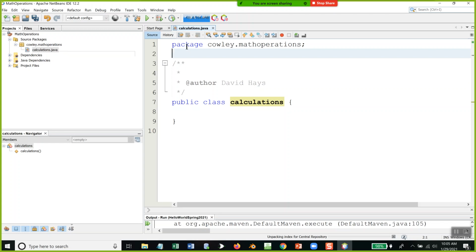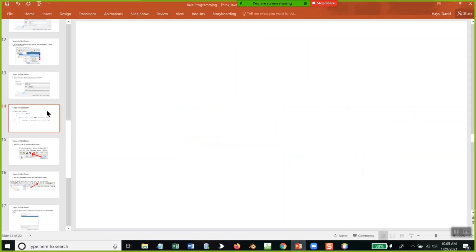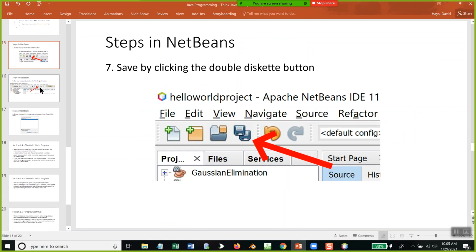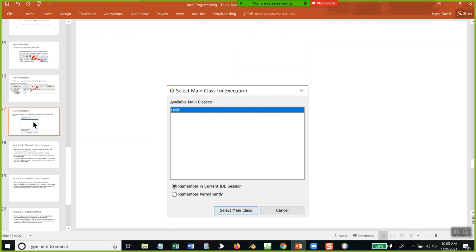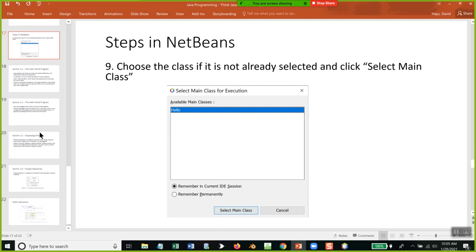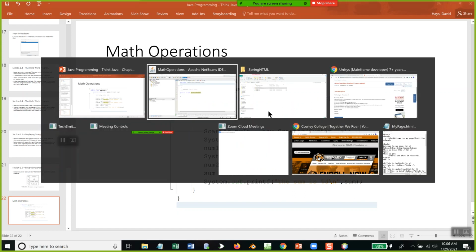Now, I want to bring in code. I want to do an import. Got over all that. Okay, so let's come down to here. Notice this import java.util.Scanner. The important part is remembering to import Java.